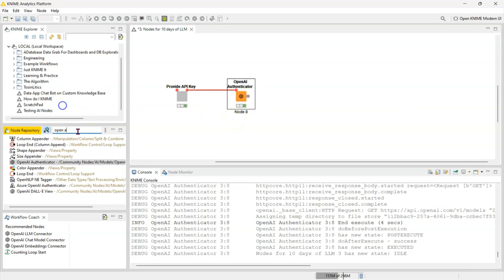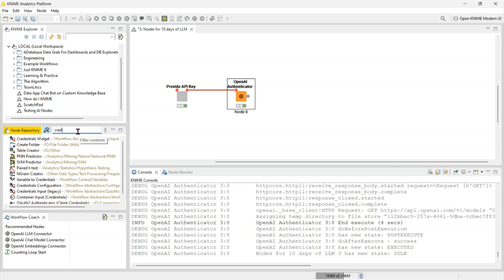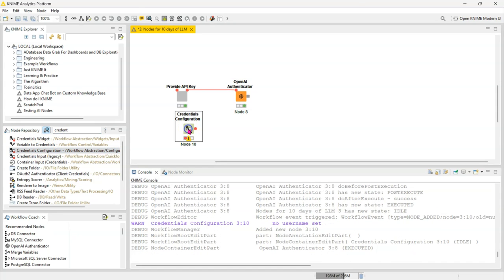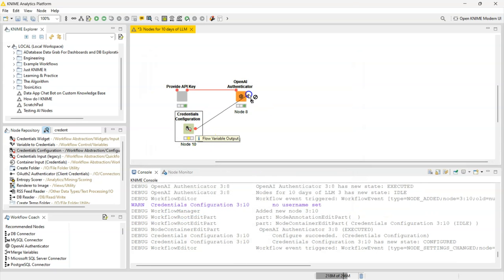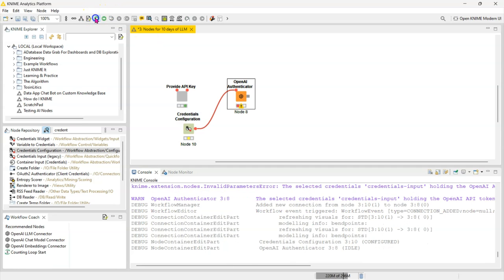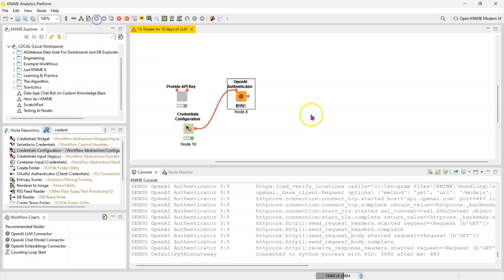Let me just show you maybe an easier way to set this credentials. I may have over-engineered things. So you want to search again for the credentials. You can just take the credentials configuration. And then in here, you can just paste in your API key, click on OK. It's called credentials. You can, of course, change the label in the description. And then you just want to connect it here. And you do have the same effect. Sorry, you want to make sure you click on here and set the right variable, because it's just called credentials from this node. And you run it and you have the right effect.